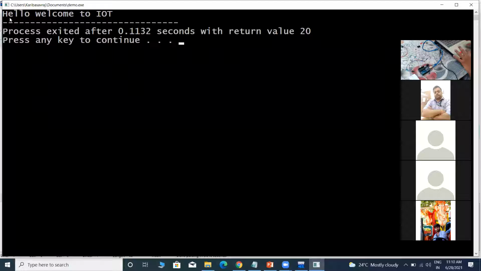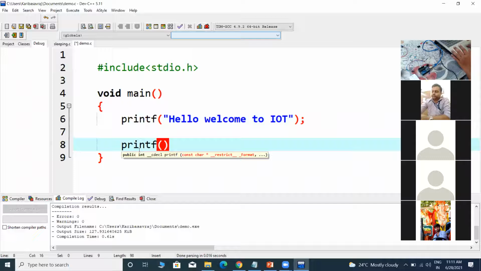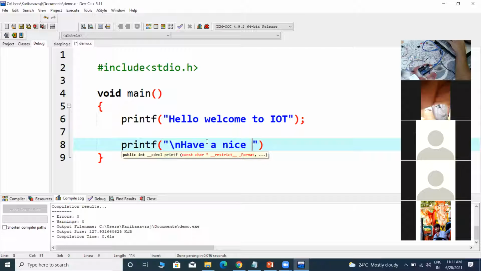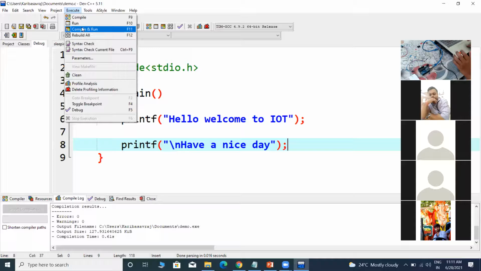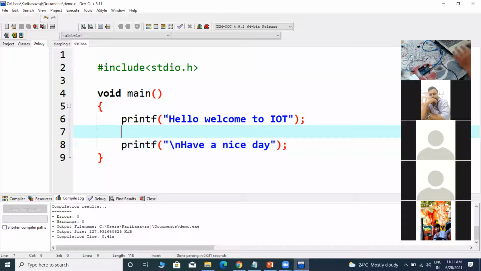Okay, now I would like to add one feature to it. Let me display one more statement: Have a nice day. So when I execute this program, I should get two statements. Yes. Hello, welcome to IoT. This is my first printf. Have a nice day is my second printf. So what I want is, I would like to introduce some delay between these two statements. So we can do that.